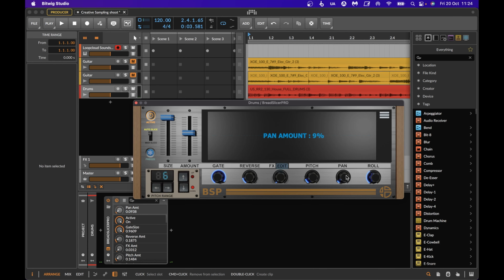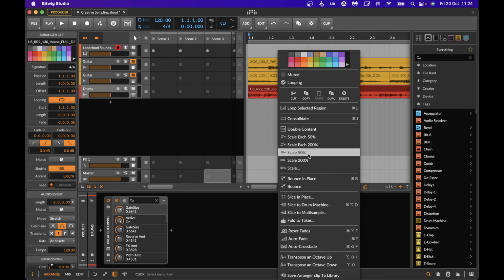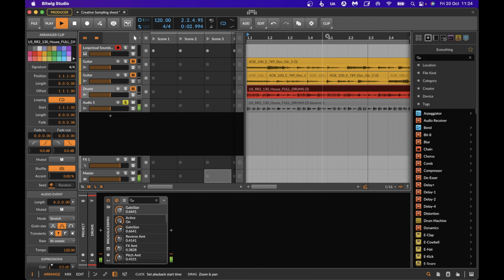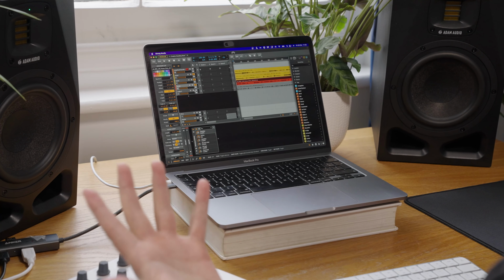So I'm just going to set these to some quite random amounts, and then I'm going to bounce this audio region. Now I have that bounced in place, I no longer have to rely on the randomization of Breadslicer, so you can hear the result here. So I now have a loop I can work with, and I can even chop it up more if I feel like it. So I hope that was helpful to you. Those were some creative sampling techniques for you to try out yourself.